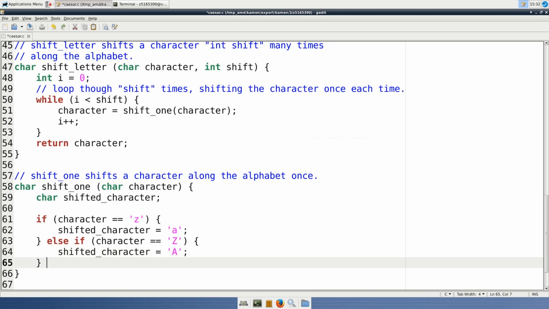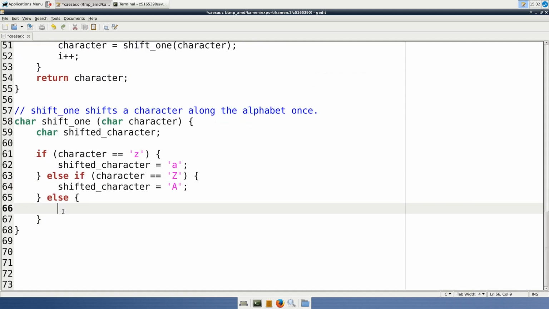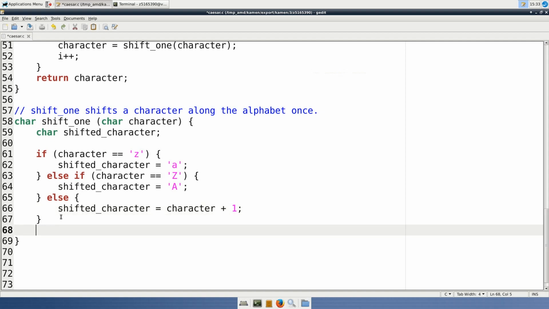Okay. Finally, else, we need a catch-all, so if it's anything that's a letter but not a Z, then we want to return that letter plus 1. So shifted character is equal to character plus 1. Okay, and then once we finish this if statement, we're guaranteed that shifted character has been initialized in one of these pieces of code. So now we can just return shifted character.